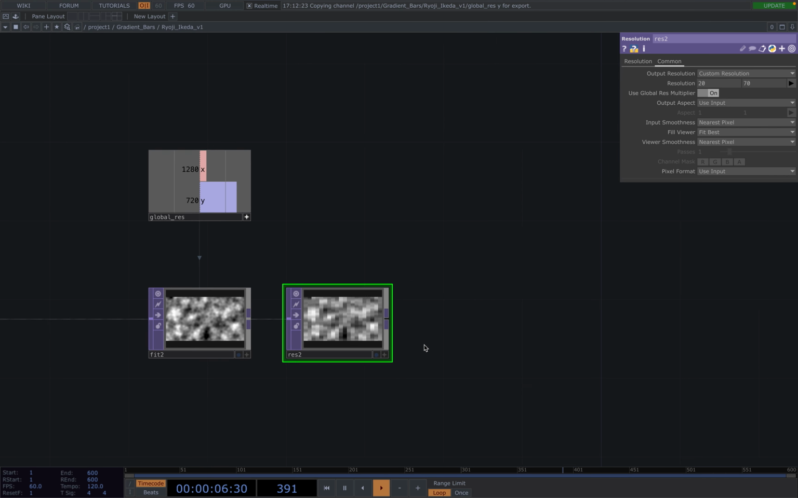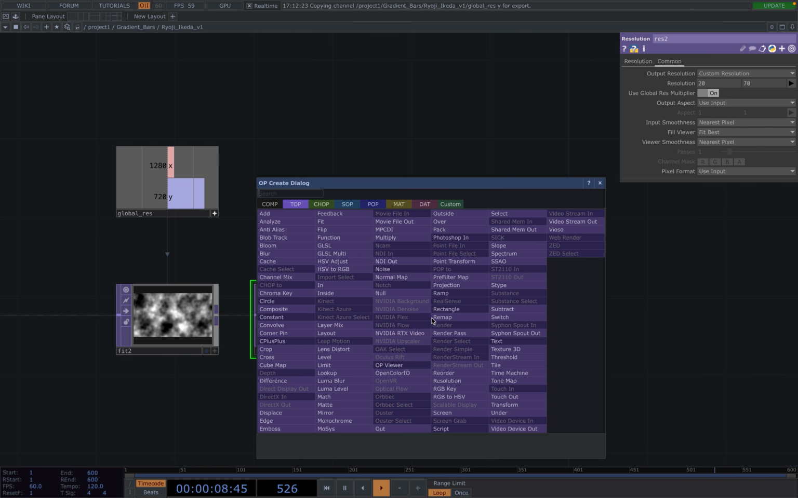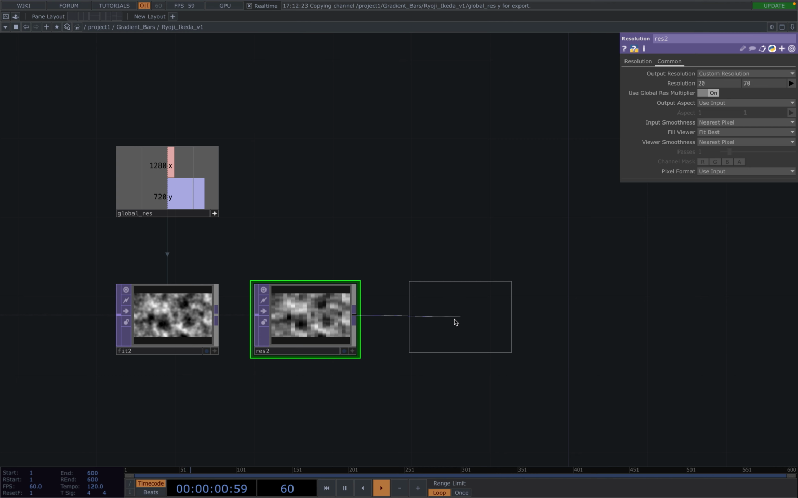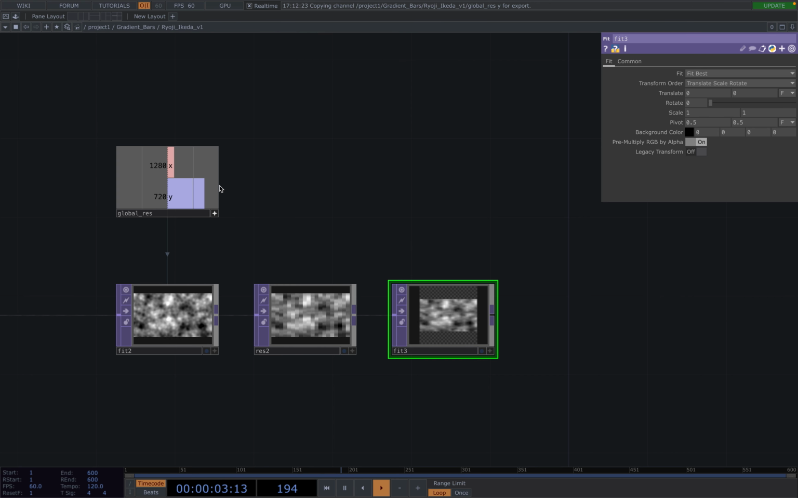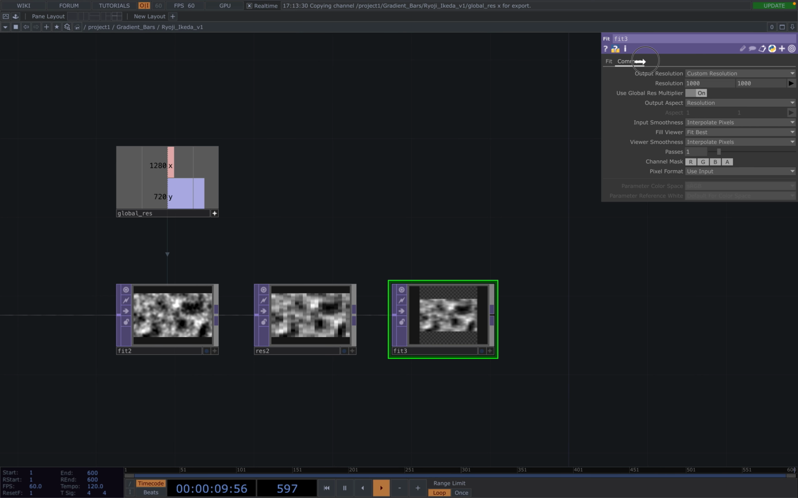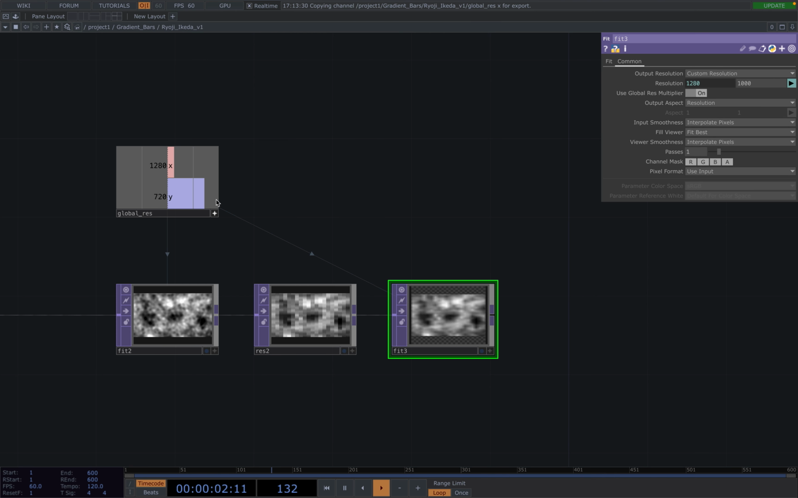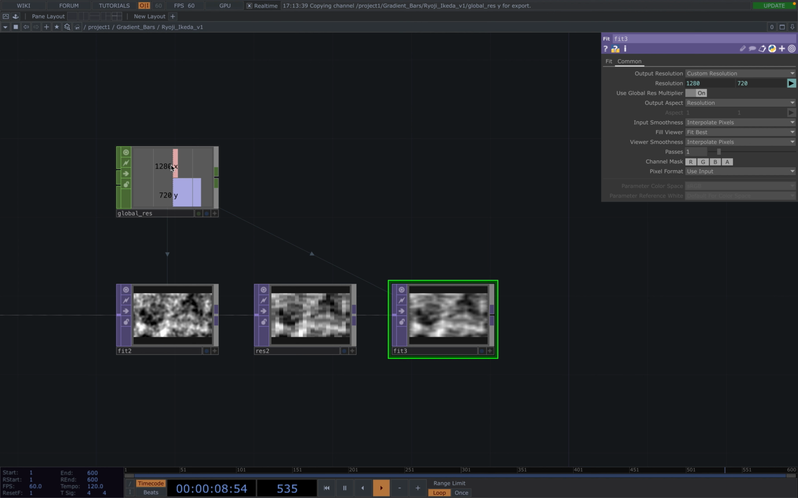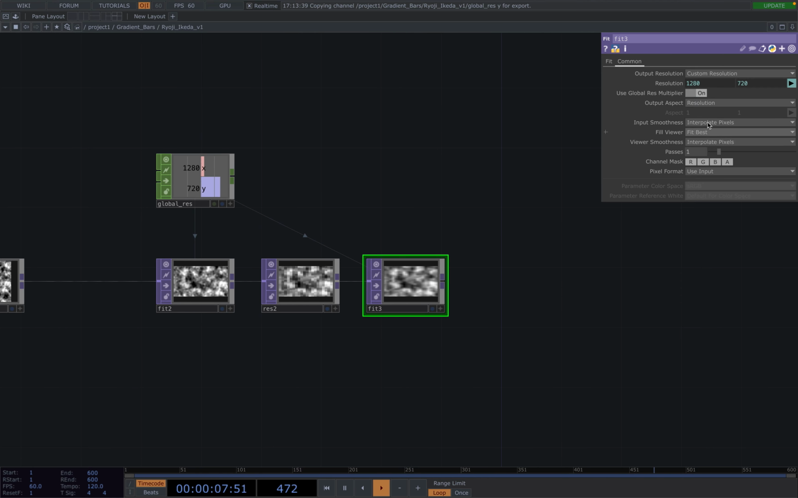Once we've done this, we then just want to upscale that again to a fit. Again, because we placed the global res chop, we're then going to use this for all of the other operators whereby we want to change their resolution. Because now if we adjust the global res stuff, it will then amend the resolution on all of the connected operators, and so we then don't have to do that all manually.